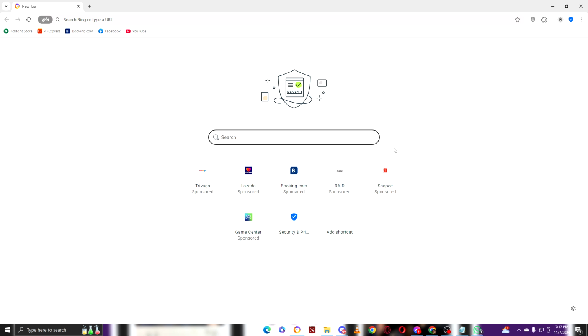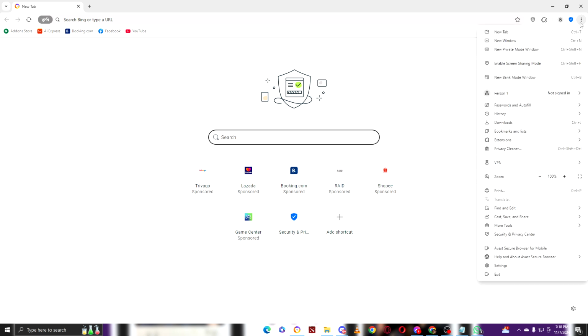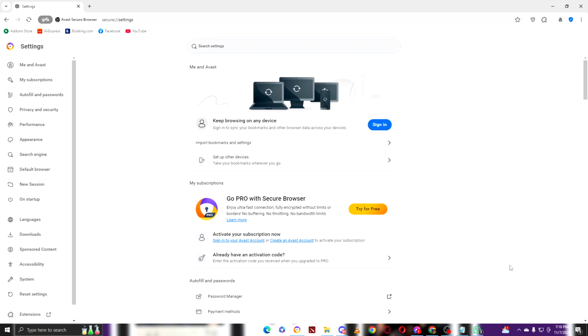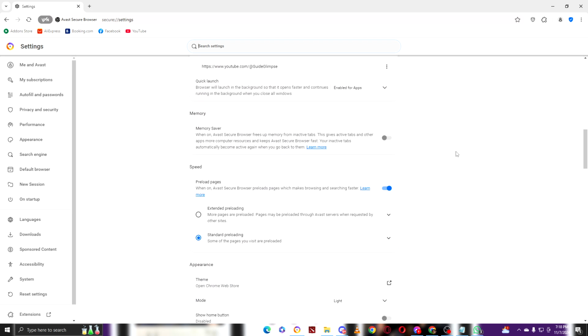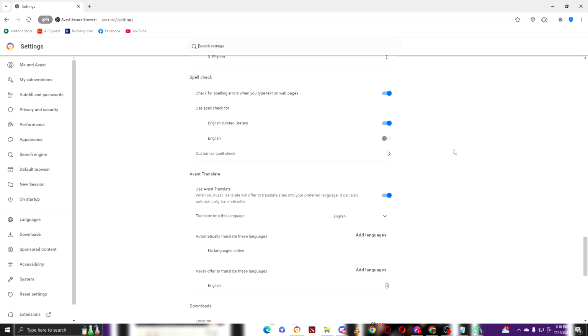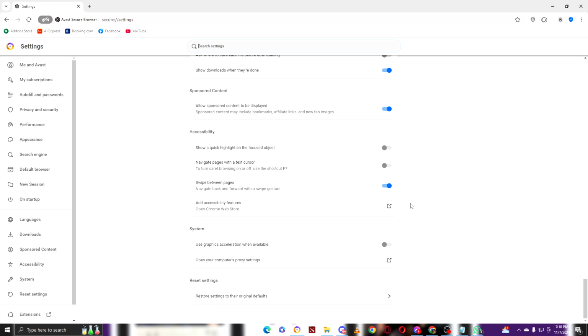So, the first thing you need to do is open up your Avast Secure Browser. Once it is open, click on the three dots in the top right corner. There you go. After clicking on that, click on Settings. After clicking on Settings, just go down to the bottom. There you go. Once you're here, you will see Restore settings to their original defaults, and then click on it.